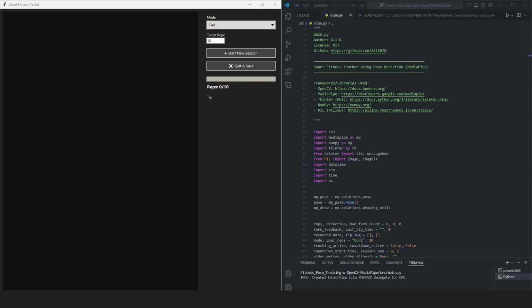Hello everyone, my name is Ali and welcome to the Smart Fitness Tracker, a real-time ML-powered workout companion which was built using Python, OpenCV and MediaPipe. In essence, this app allows you to track your reps, evaluates your form, and even gives you real-time tips just by analyzing your body through a webcam. And it works on the following 3 core exercises: curls, push-ups, and squats.